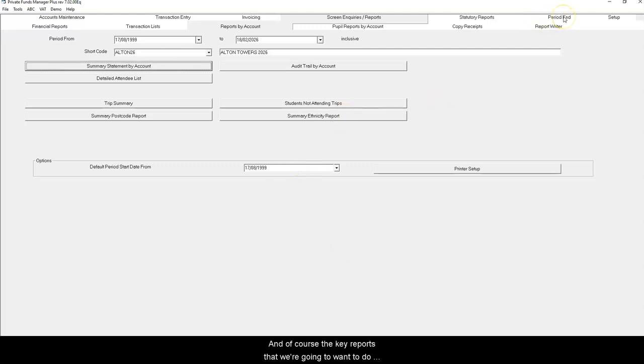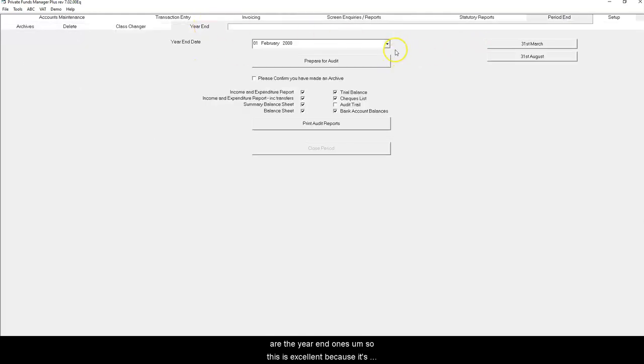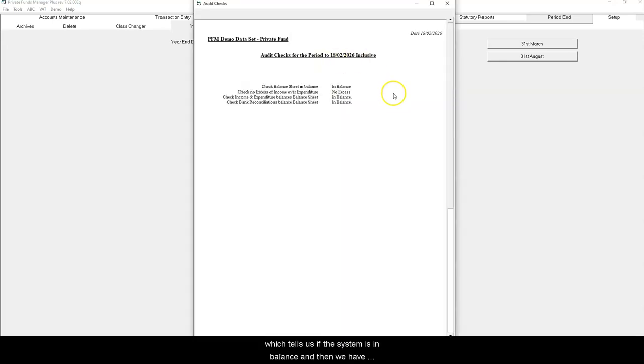And of course the key reports that we're going to want to do are the year-end ones. So this is excellent because it's all here at the top touch of a button. So we have the compliance checklist, the prepare for audit, which tells us if the system is in balance, and then we have the full set of reports underneath, which you can simply click press audit reports and it produces a printout of everyone. Each of them can be printed on hard copy or sent to Excel to be stored there. So that's a very, very quick run through of the system.